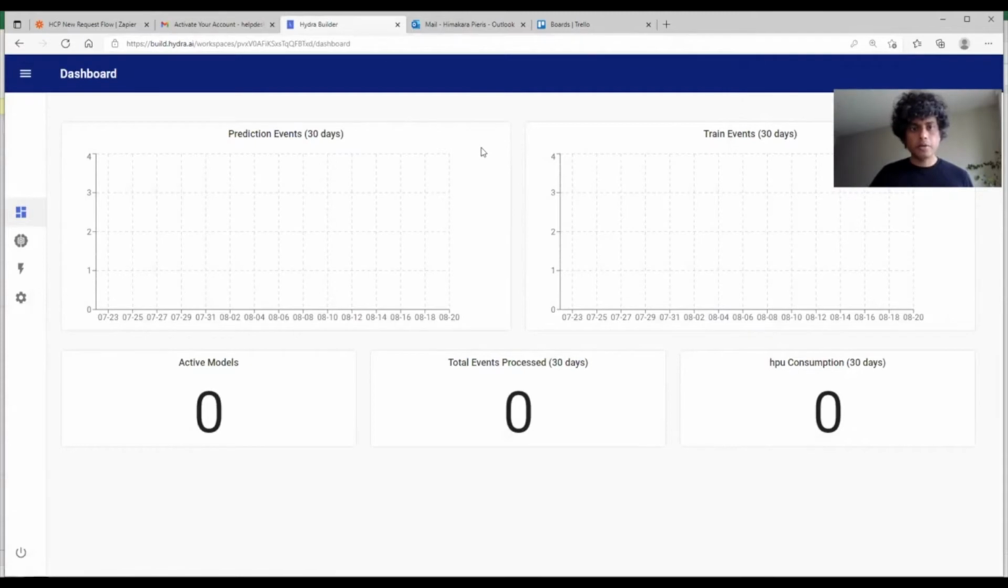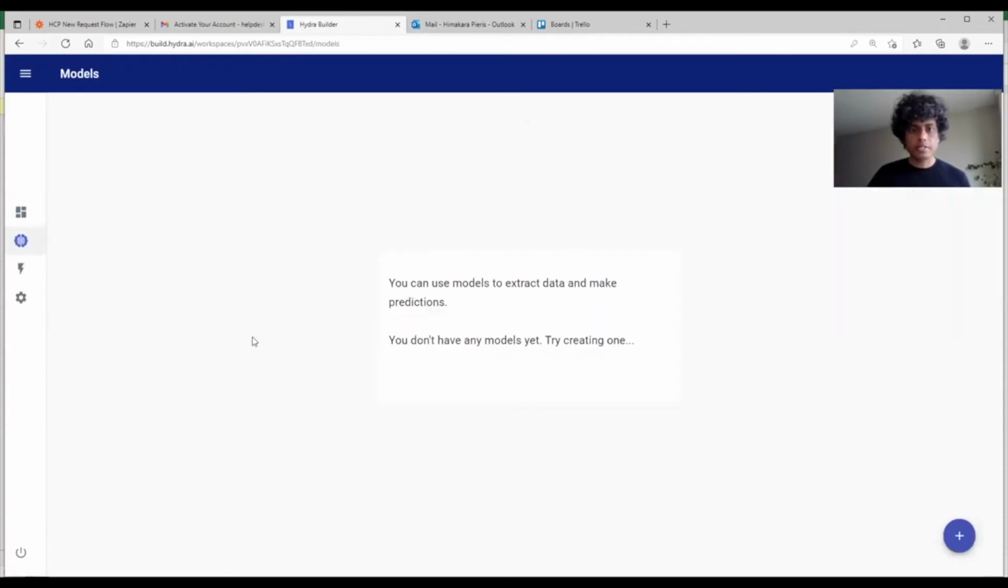When you first log in, you're going to see your dashboard screen. This is where you can see your usage stats. You can see the number of active models you have, the total events processed by Hydra for you, and your usage of the credits. And next, you have the models list. This is where you'll see any of the models that you've previously created, and you can also create new models through this screen by clicking on this plus icon.